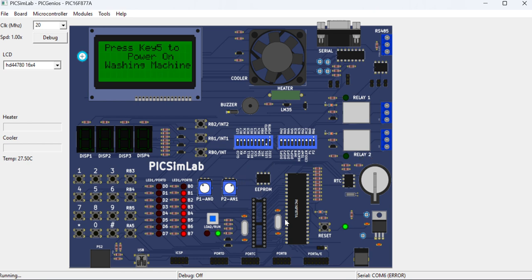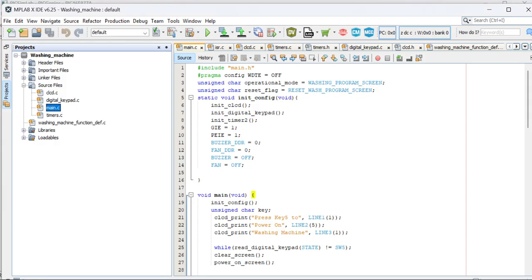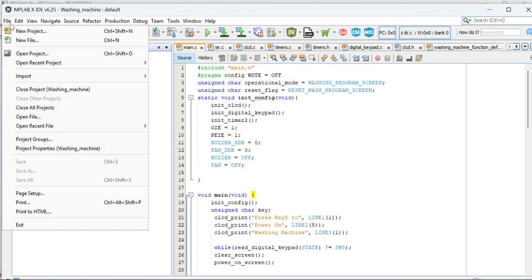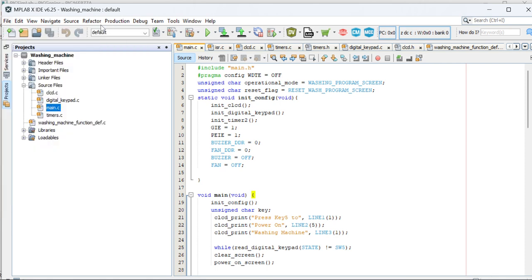Now let us go for the coding part of the project. This is the coding part of the washing machine project. I have created a project and named it washing machine. And these are the files in my project. First of all, to create a project, go to MPLAB, click on File and go to New Project.